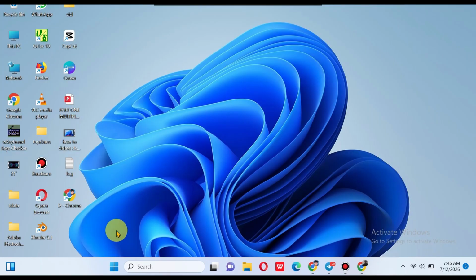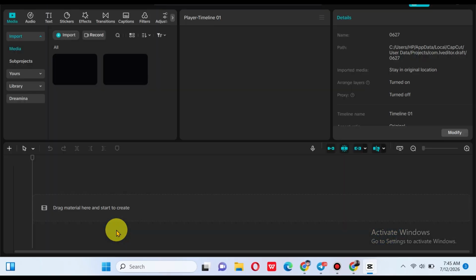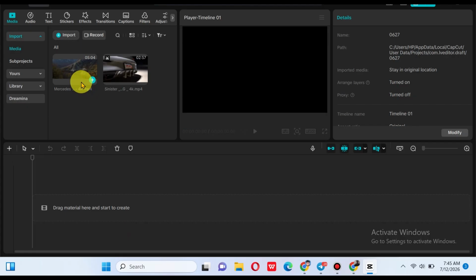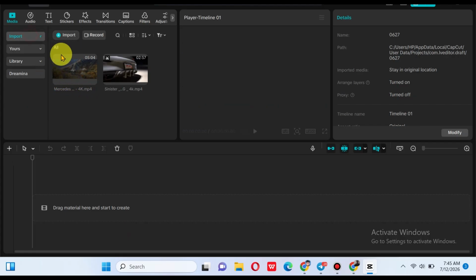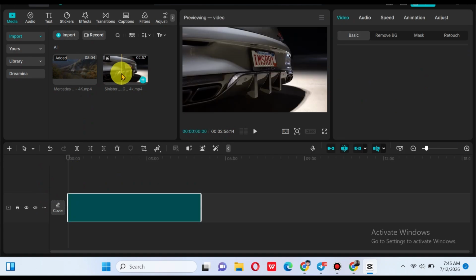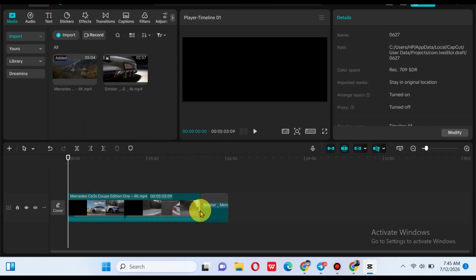Next, create a new project or open an existing one. Then, import the video clips you want to combine. Next, drag all the clips to the timeline. Place each clip one after another in the order you want.